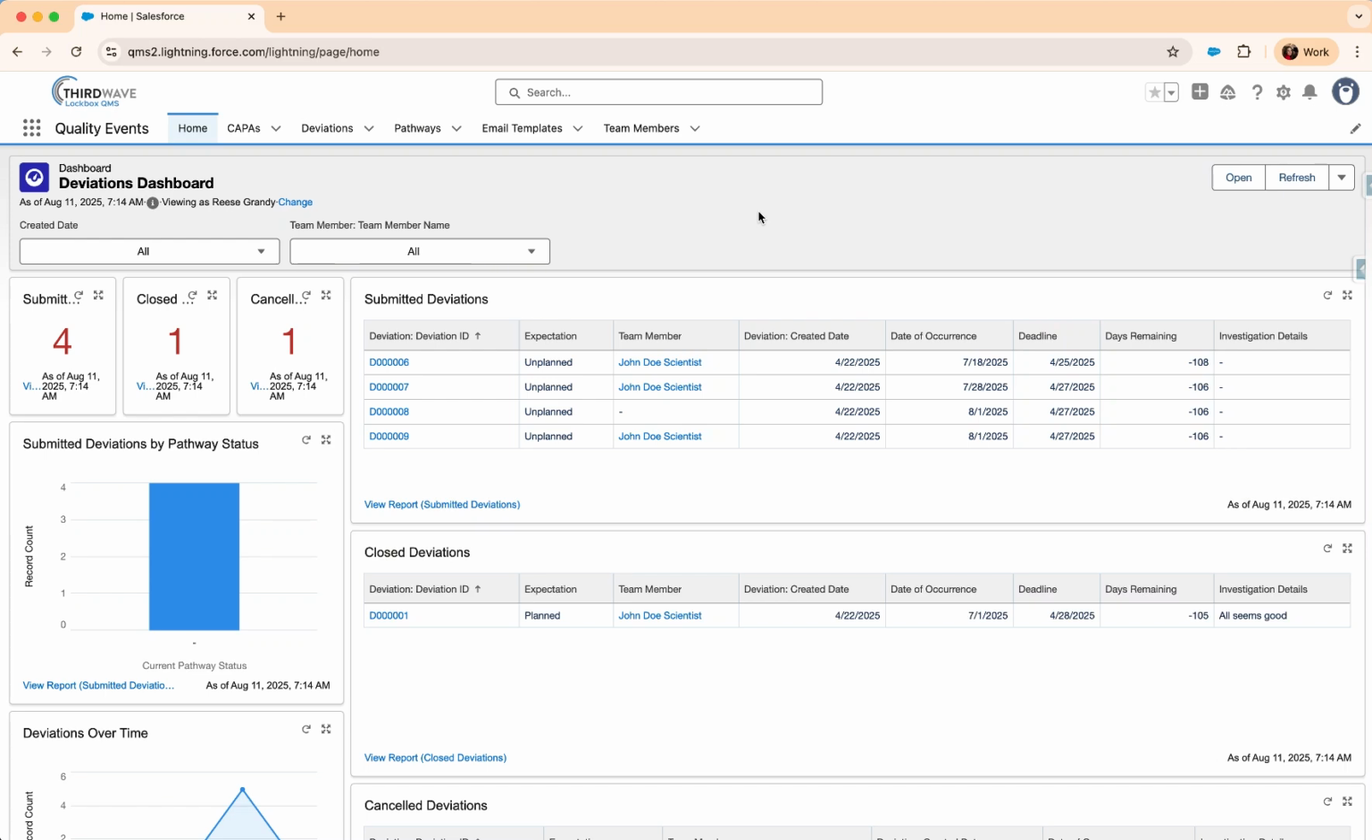This video is a demonstration of the Quality Events module from the Lockbox Quality Management System, Lockbox QMS. With the Lockbox Quality Events module, you can log deviations and corrective and preventive actions, or CAPAs, in one central digital location. We will start by looking at a Quality Events dashboard on the home page.